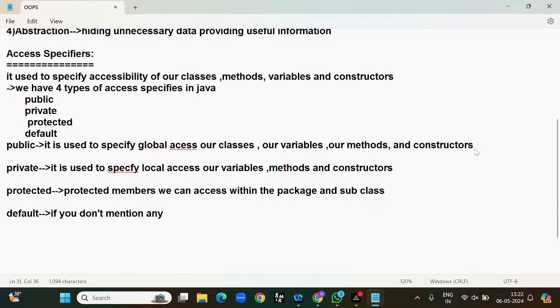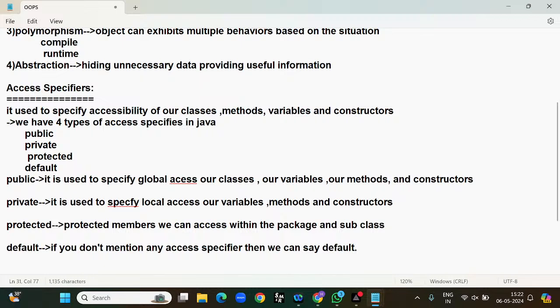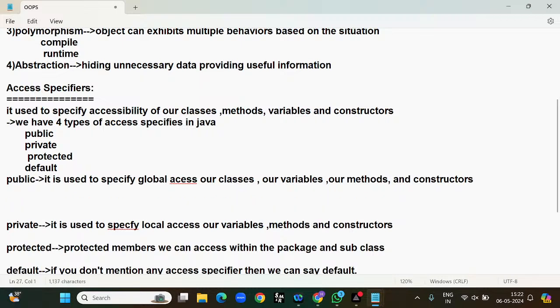If you don't mention any access specifier, then we can say default specifier. Default specifier. So we'll start one by one. Specifiers is a very simple topic.